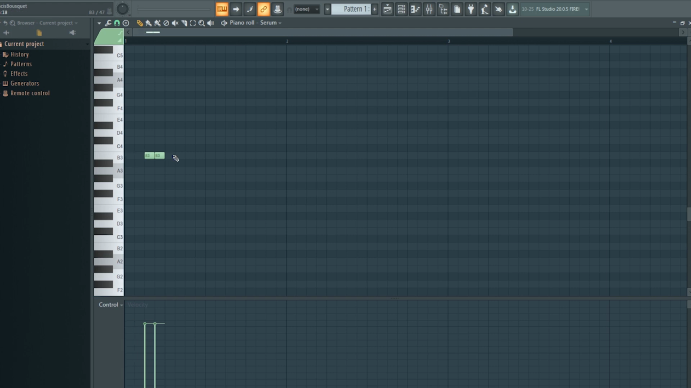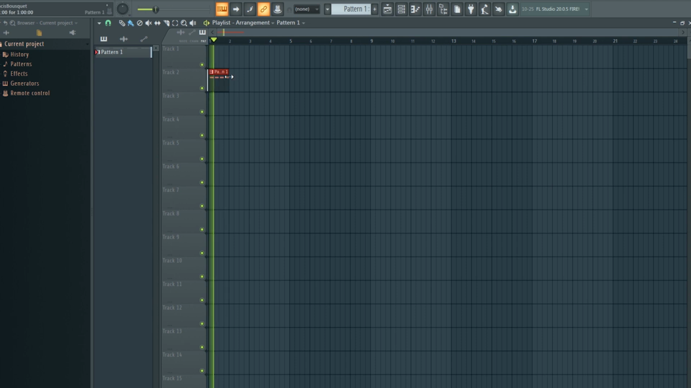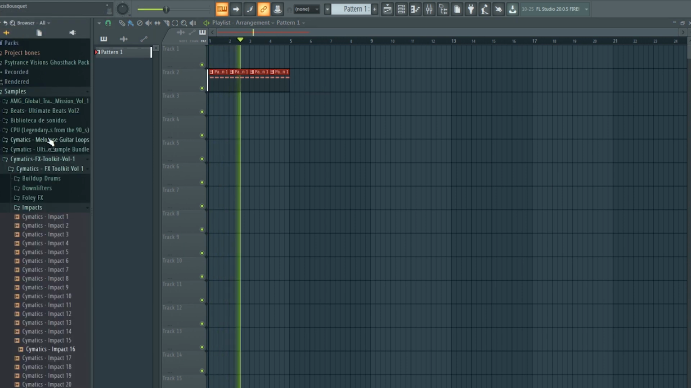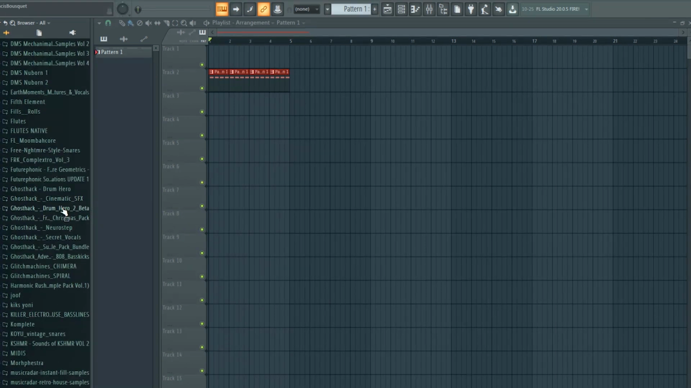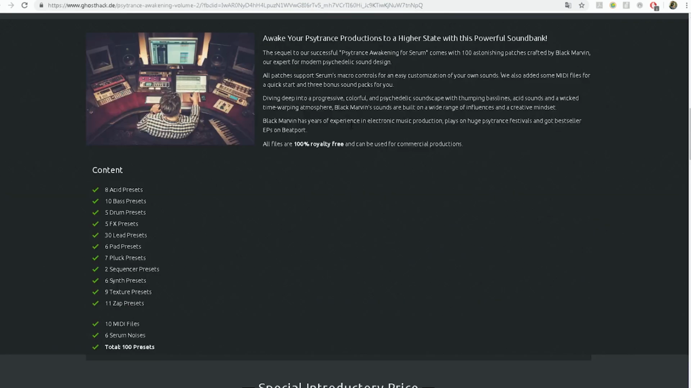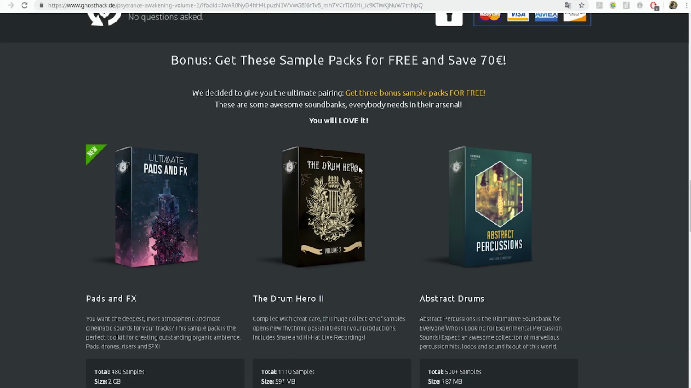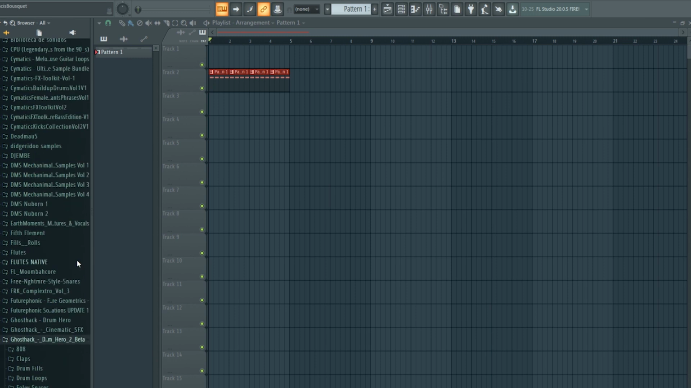So I'm just gonna do a quick bass line. Feel like working in beat today. We're gonna use the Ghost Hack Drum Hero 2. The Drum Hero 2 is gonna be for the other drums. And the one thing that is really nice, when you buy the pack, you have those three sample packs that are bundled up, and that's the Drum Hero 2. So the samples I'm gonna use, if you buy the pack, you're gonna have them.